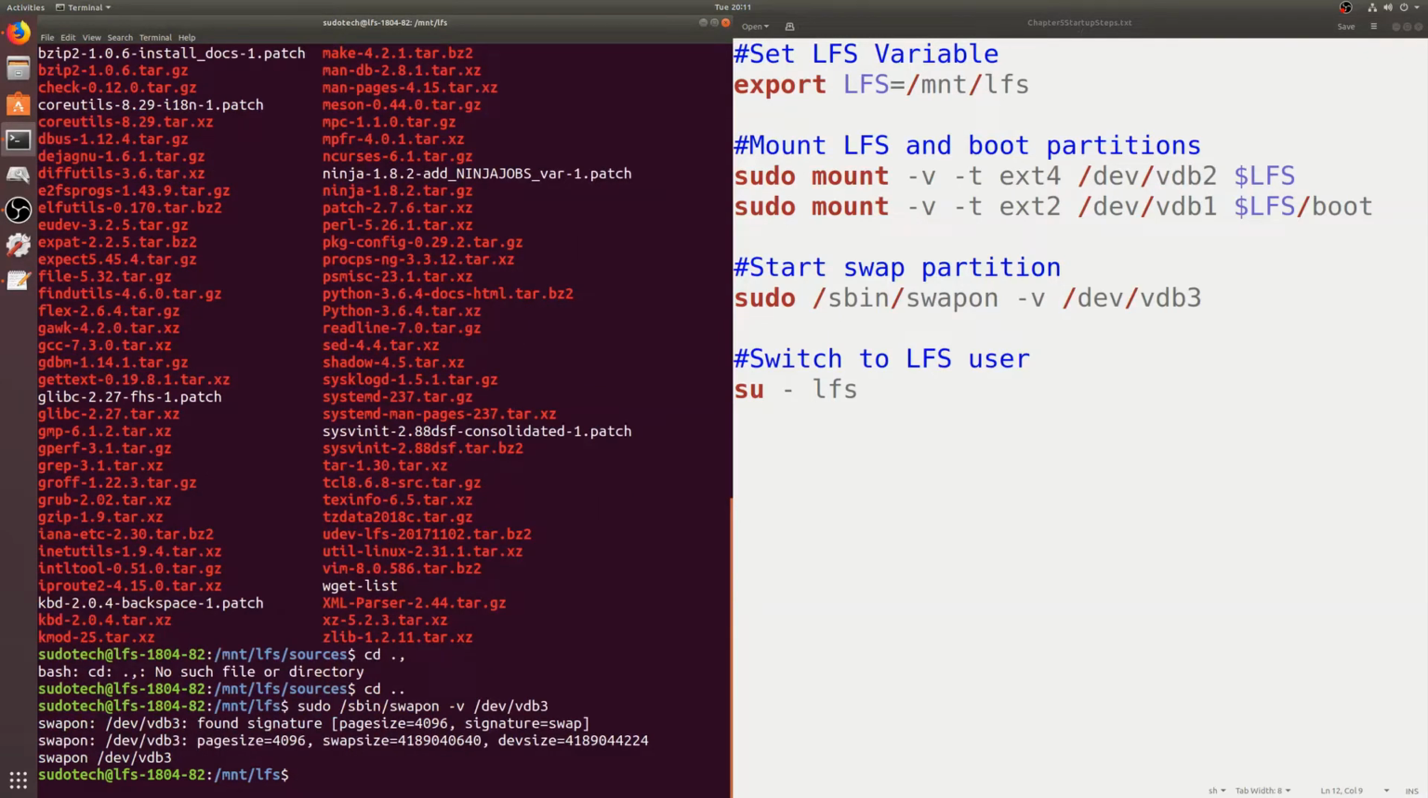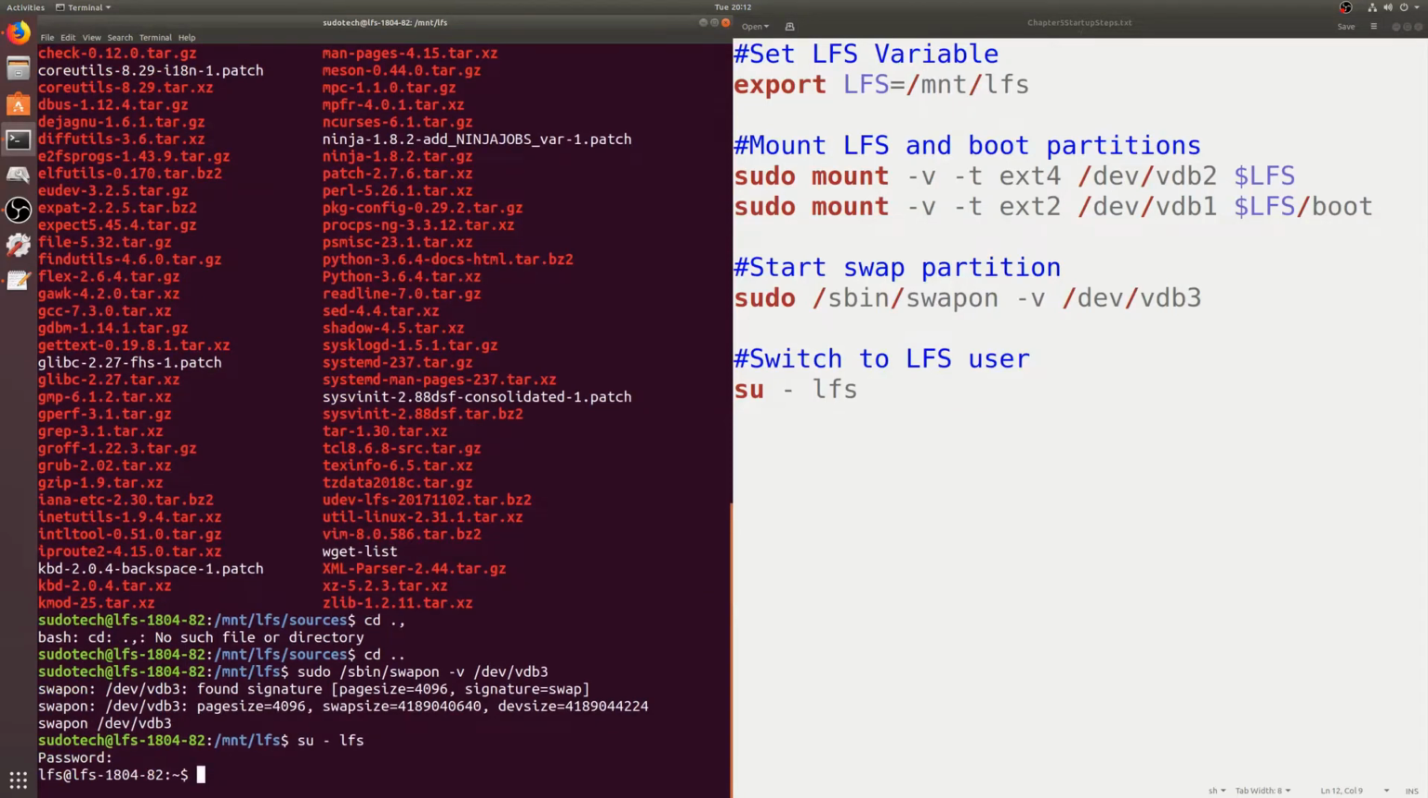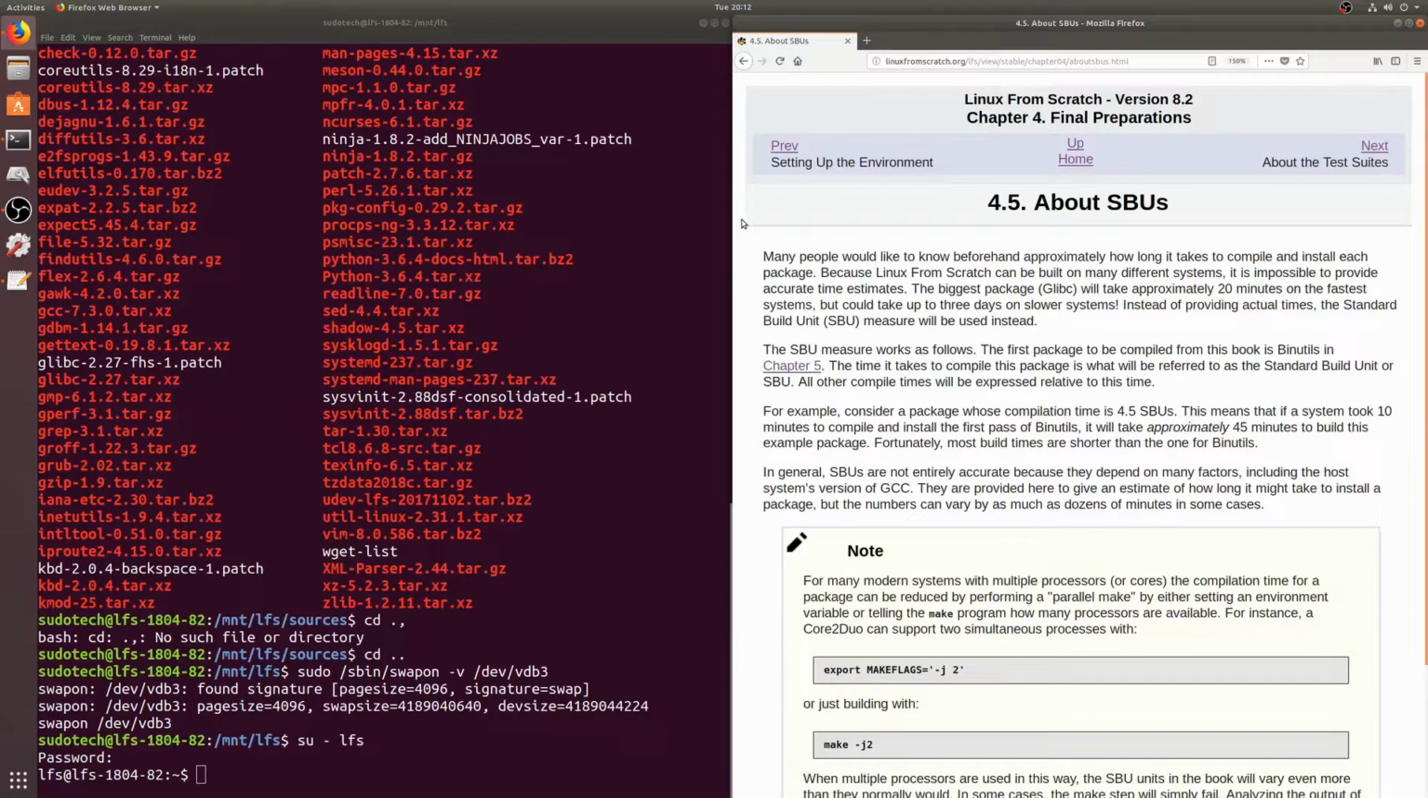And there we go. Lastly, we're going to switch to the LFS user using su - lfs. Type in the password. And there we are. So now we can continue where the book left off with SBUs.